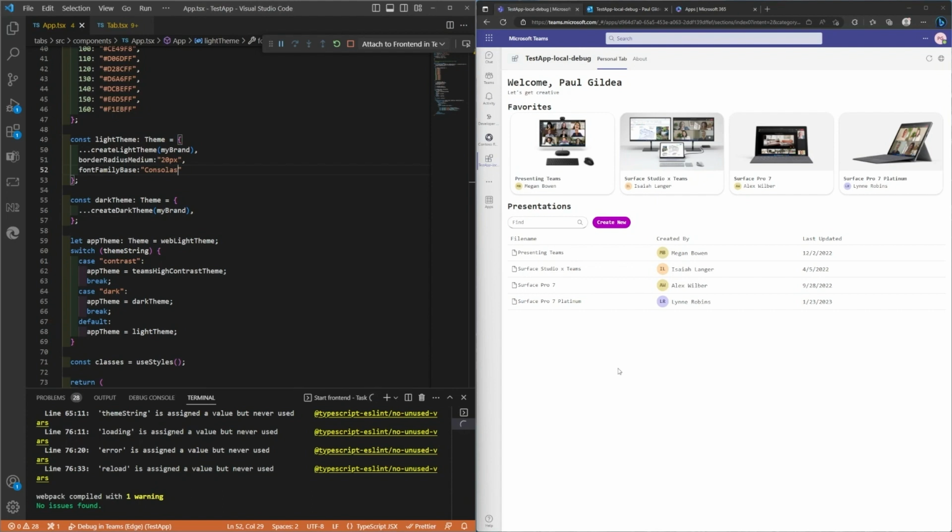So in closing with this demo, we want to make sure that you know all that you can get with Fluent 2. You have access to easy theming capabilities, easy access to dark mode, high contrast support, easy access to accessibility capabilities, easy access to design tokens. All this is available to you. Go check it out with Fluent 2.